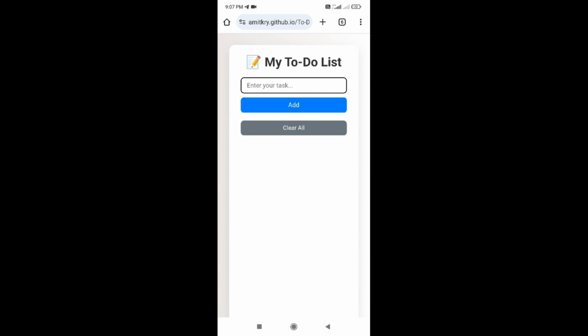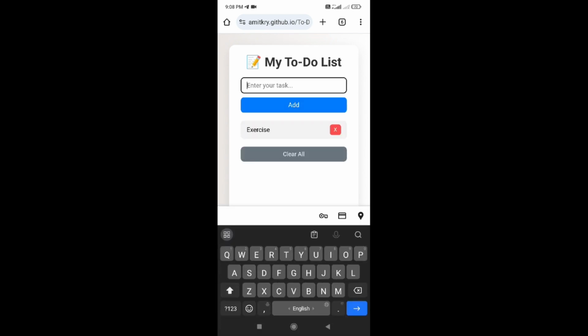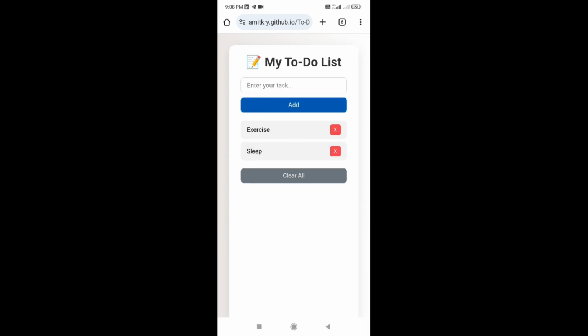Let's also see how it looks on a mobile device. This app is completely responsive and it looks amazing on a mobile device.